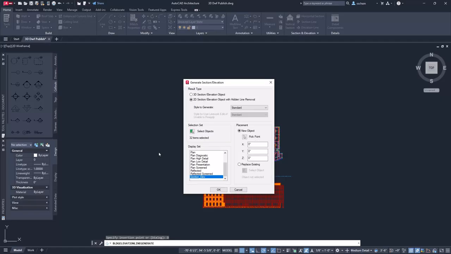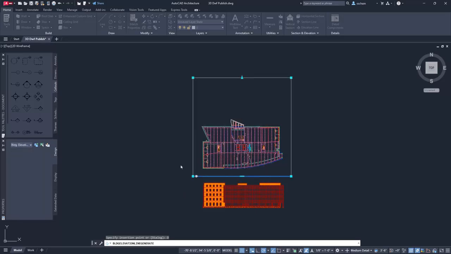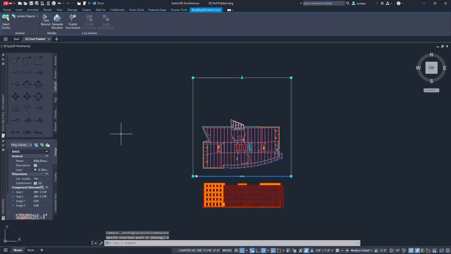Here you can choose to set the result type to 3D section elevation, which would create a 3-dimensional elevation view. If you have styles customized in the Style Manager, you can access them from the Styles to Generate dropdown. You can also adjust the placement of the elevation line. For now, click Cancel and then press Escape to end the command.